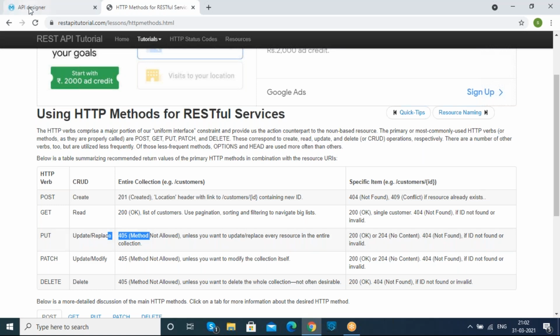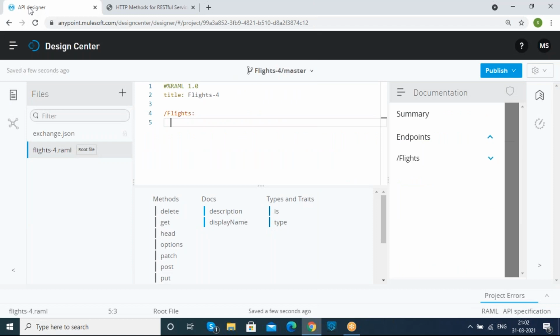So here, I want to use the get method because whenever any user searches according to the destination parameter, I want to display the total data as our response based on the destination parameter related to it.